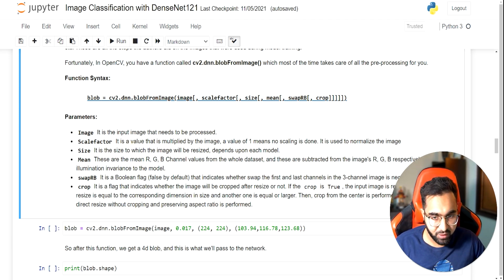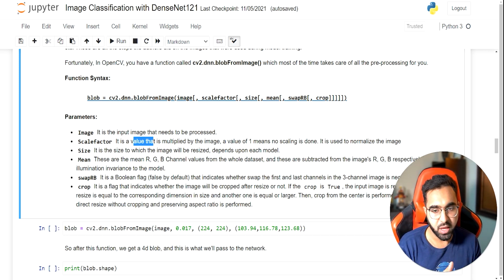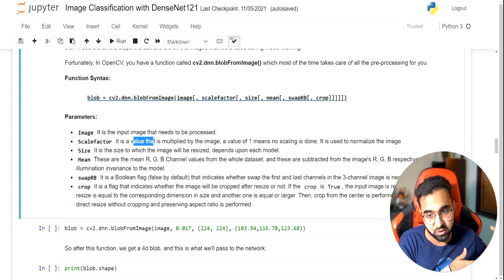Now this is a value that you're going to multiply the image by. Normally, when authors train deep learning models with images, they pre-process the image so that the range of values from 0 to 255 goes to 0 to 1. This is the same thing we need to do before passing the image to the model, because this is how the model has been trained.